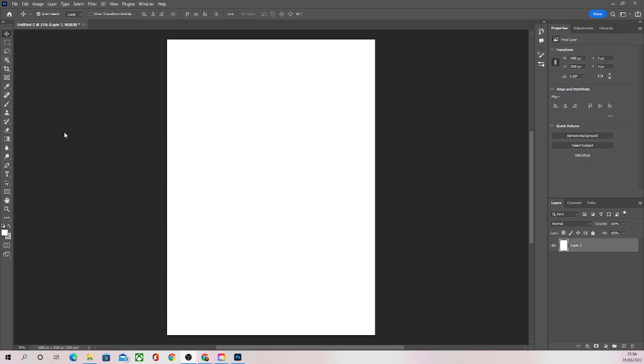Okay, so you're going to come over to the left of your screen, and you're going to see there's this tool here. If you hover over it, you'll see it's called the gradient tool. What we're going to do is hold down that, and it's going to bring up a little menu for us, and we want the paint bucket tool. So we're going to select our paint bucket tool.